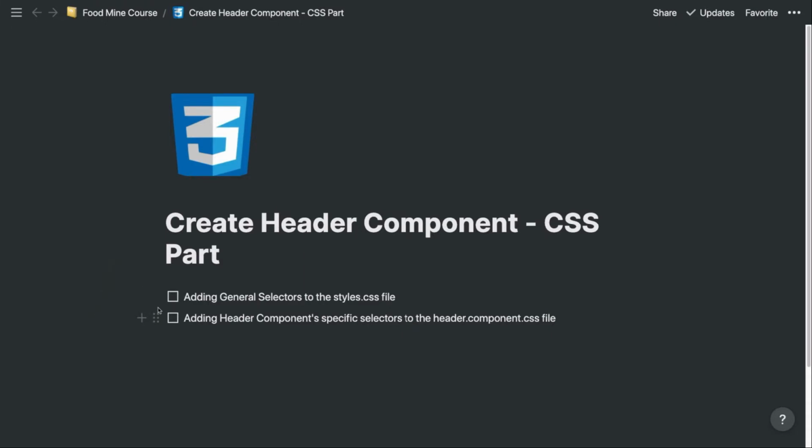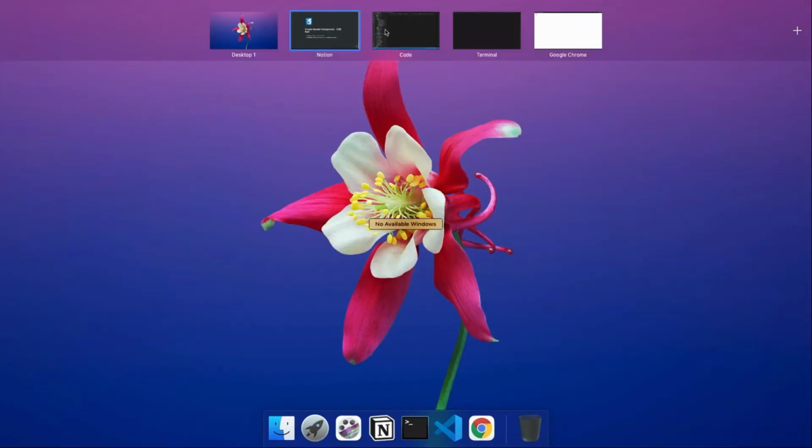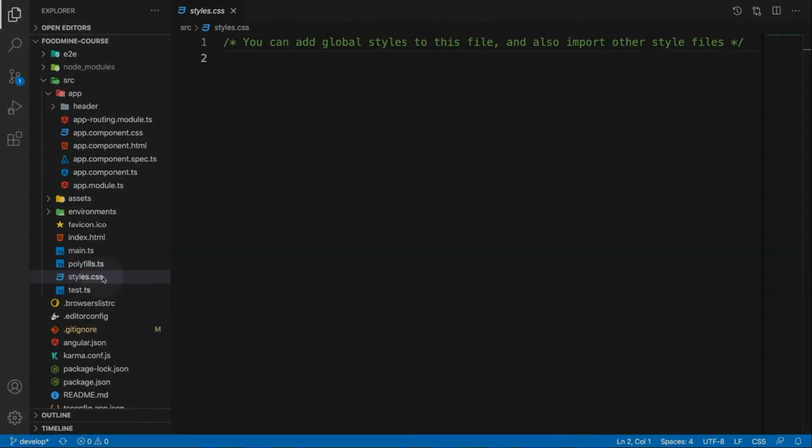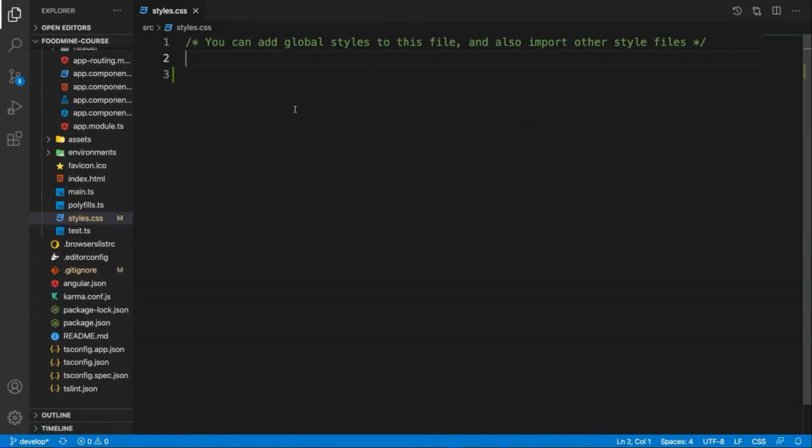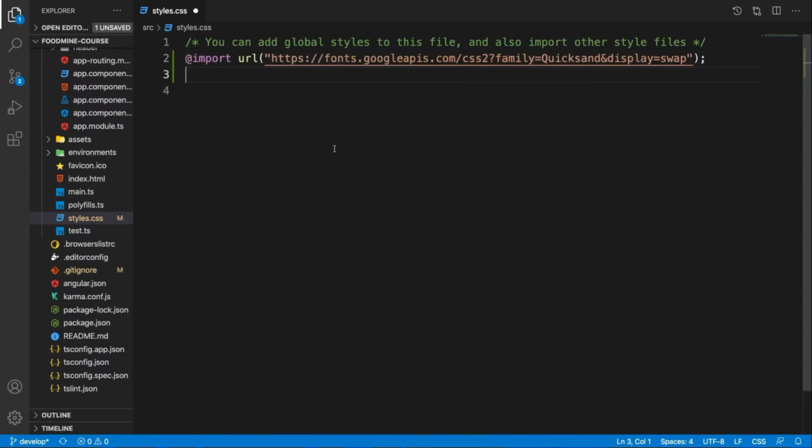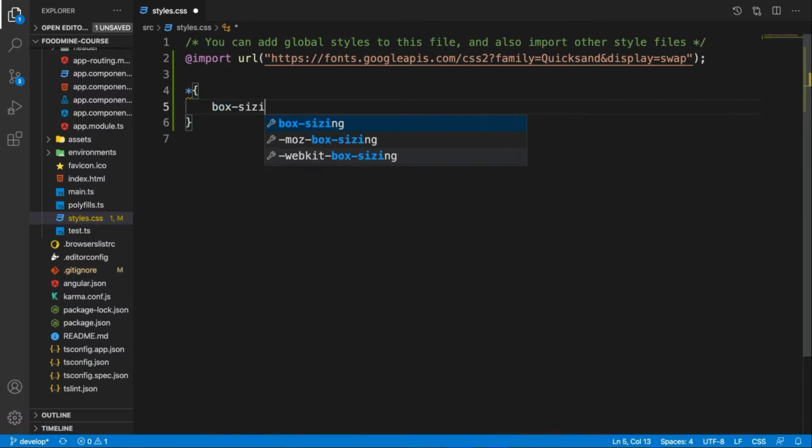The first thing that we want to do here is adding general selectors to the style.css file. Okay, let's go to the code. Here inside the style.css, we're gonna import fonts into the project. I found this font inside the Google Fonts. The first selector that we want to add is star selector that will select every single item inside our HTML file, and box sizing, border box.